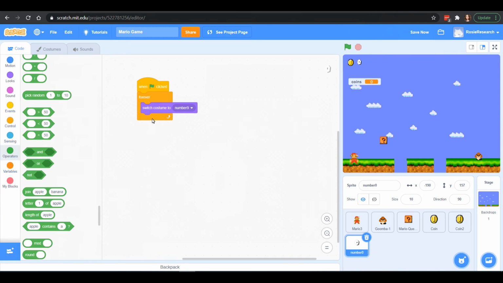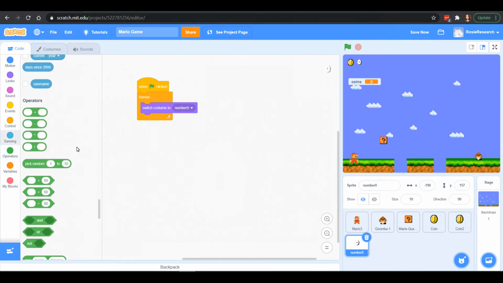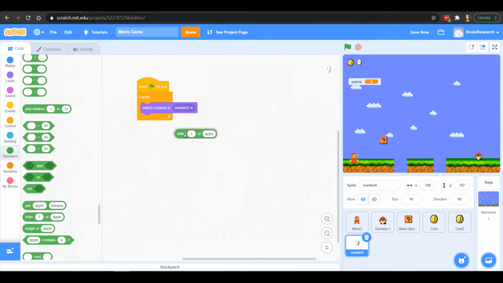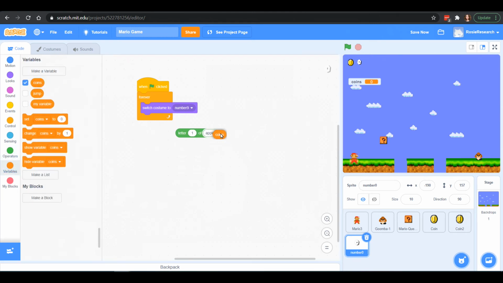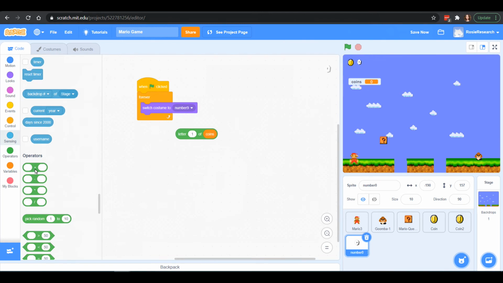But we are going to switch the costume to the, let's see, we want, down here we've got letter 1 of apple that you can pull out. We want to use letter 1 of the variable of coins. And we actually want to do it of that +1. So we need another operator that will add our 1 in. So we're going to add 1 to whatever that is. We're going to put that in here.